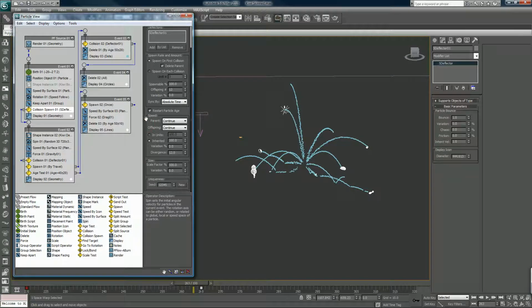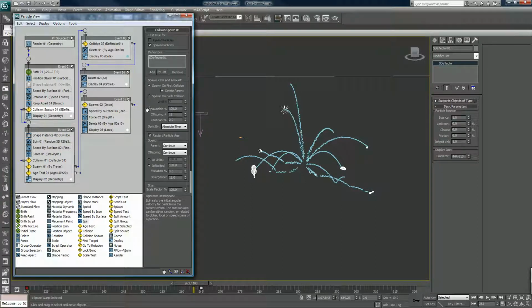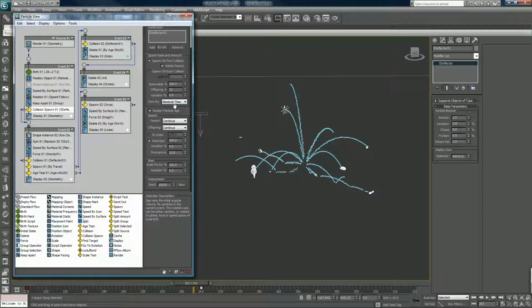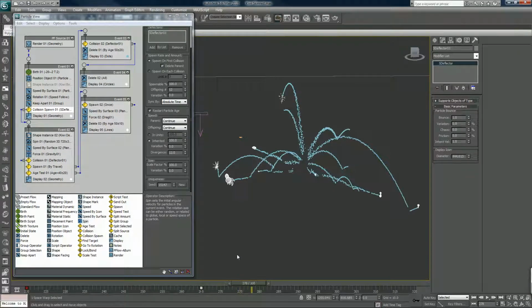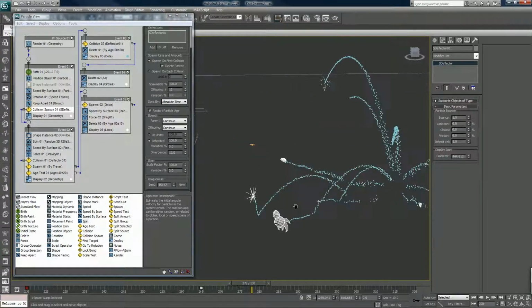And maybe I can change the seed on this. It'd be neat if we could get the head flying higher. Shape instance. I don't know what that would count for. I don't know. But anyway, so we get that. So that's good. We got the head. That's the most noticeable part for me, right? Because that's the biggest chunk.